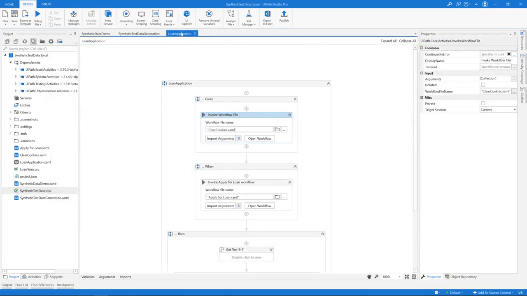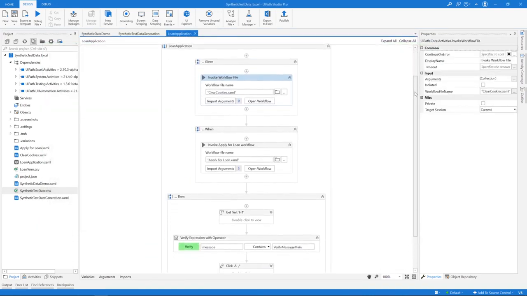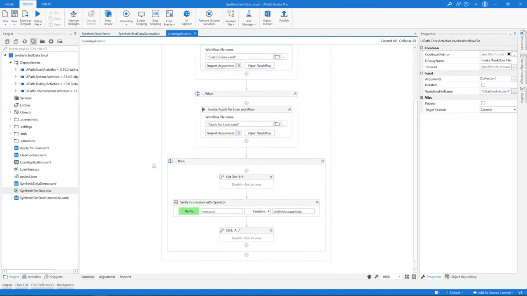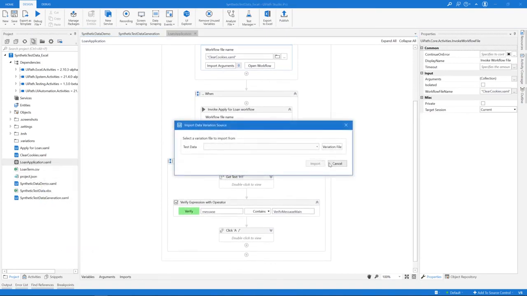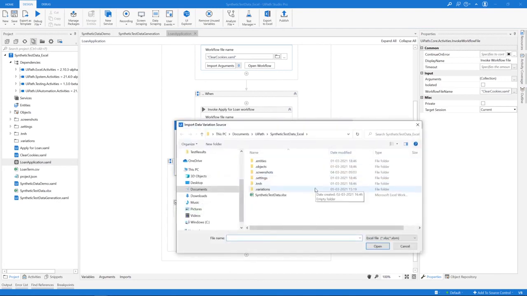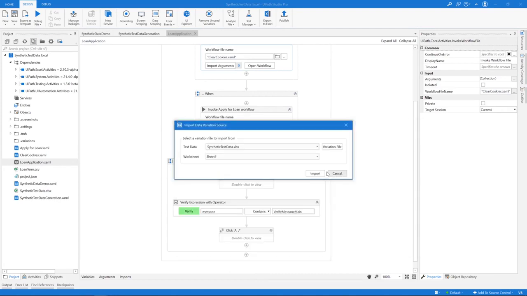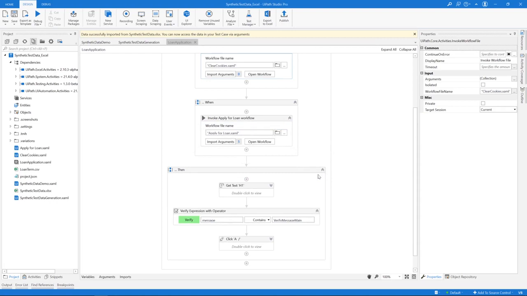This invokes the apply for a loan workflow. Then it gets the result and verifies it against the value in the message column. Before running it, we need to add the test data to our test case, browse for the file, and import the sets. Now let's run it with all the data variations.